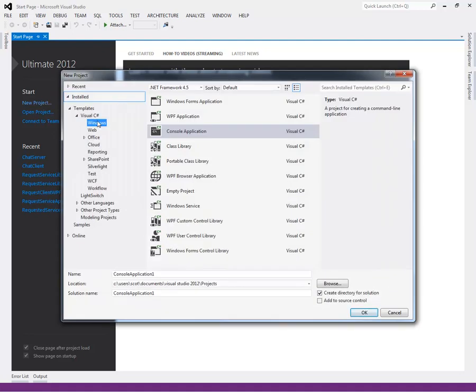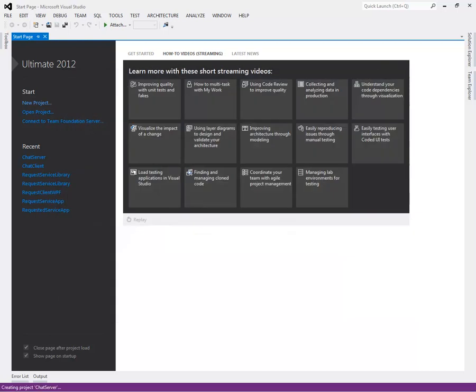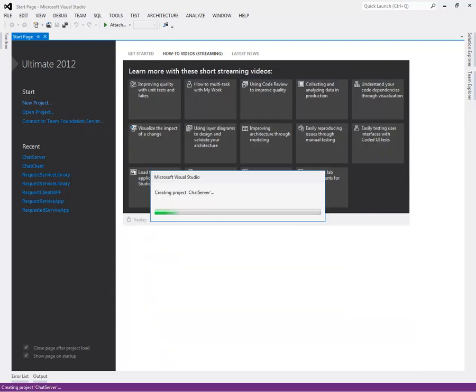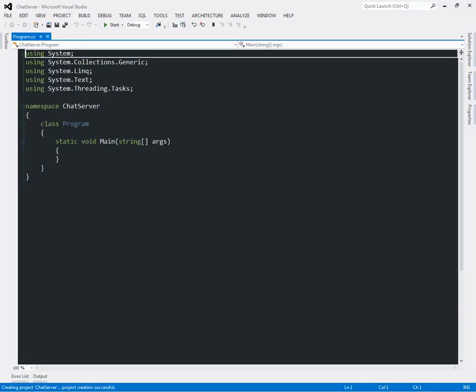I am going to create a Windows program in Visual C#, but it's going to be a console program, and I'm just going to call this the chat server. Why not? Okay. So this is going to create me the project using the template for a console program. So it's just going to be very simple, just a class called program and static void main.